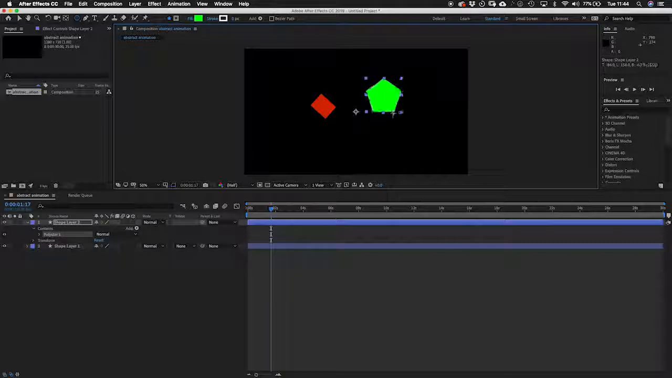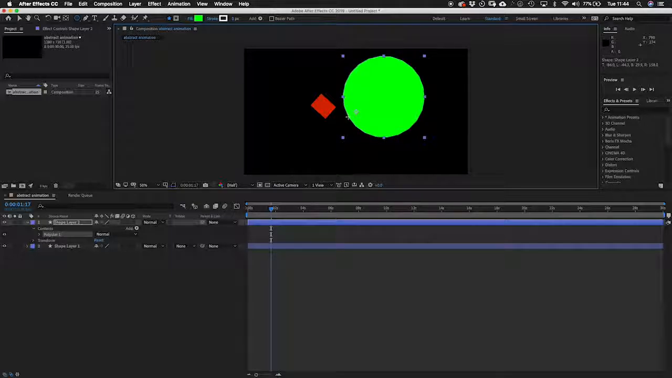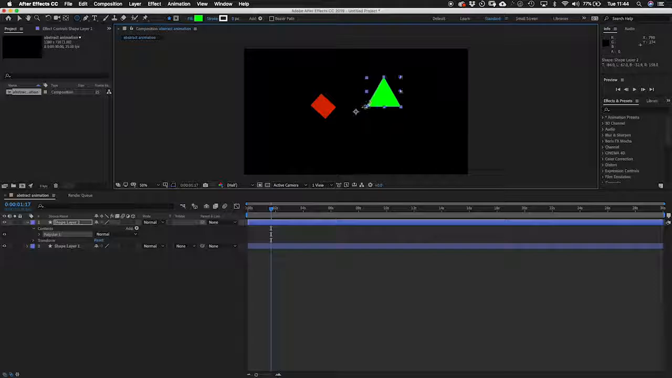Now, as I start creating the polygon shape, its default has 5 sides. If I press up or down on the arrow keys, it will decrease, to a triangle, or I can increase the number of sides that it's got. So it's up and down on the arrow keys. And get a triangle, I think.